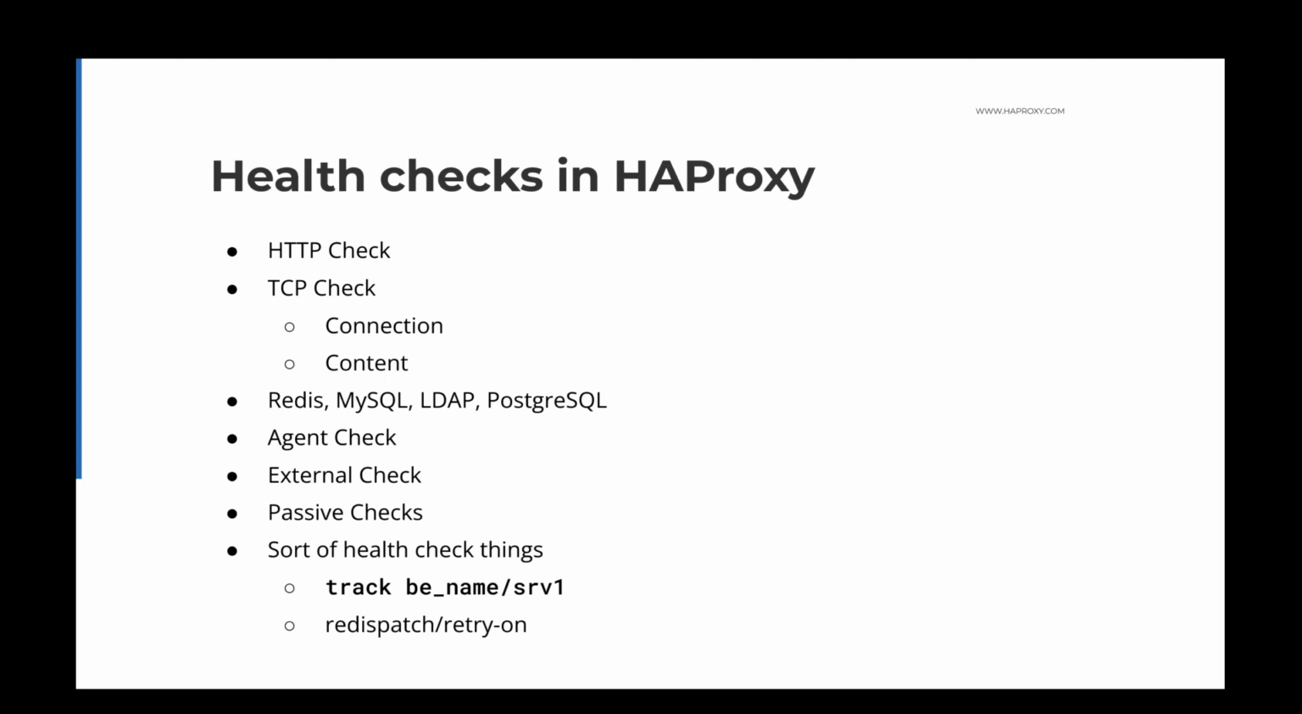If you want to have a server that tracks another server, so if you have 2 backends with the same set of servers in them, and you don't want to perform 2 sets of health checks, you can put on one of them track, the backend name and server name of the other backend, and HAProxy will simply use whatever the health check status of the first server is as the status of the second server, which can reduce duplicate health checks and avoid conflicts where one backend thinks it's down and the other thinks it's up and that sort of thing.